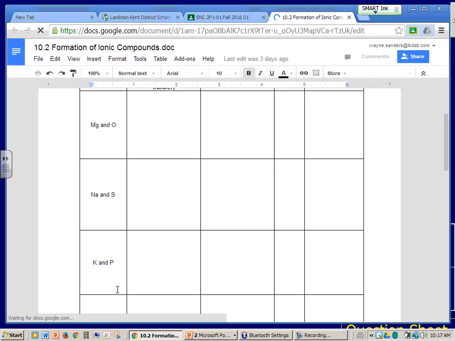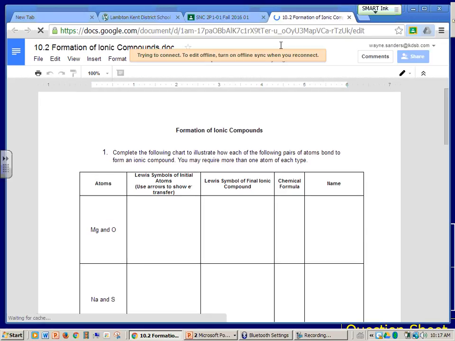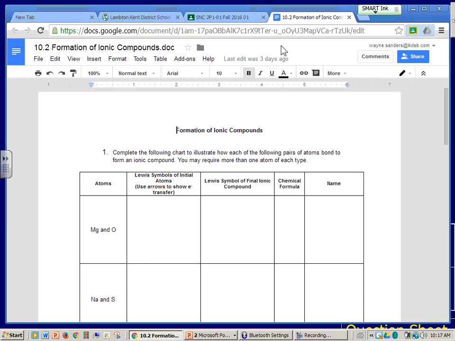You're going to draw the atoms, Mg and O, show the transfer. You can imagine that the arrow is in between this box. And then you'll draw the compound with the brackets and their charges. You'll write down the chemical formula, and you'll write down the name. Okay, so you're working on that right now.